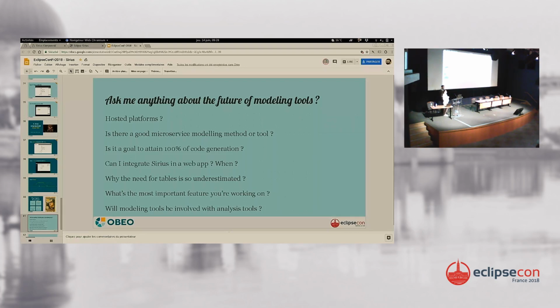And why is the need for tables so underestimated? As I said also, I was really surprised by that. You put the trees before the tables, and usually our customers are asking for the other things, so tables first and trees after. So I don't know. And the question after was, what's the most important feature we're working on? So the modularization of Sirius in order to put this on the web is the biggest work we have to do for the next months.